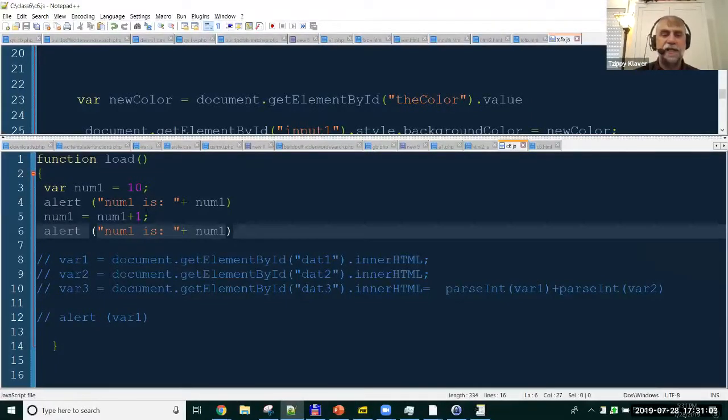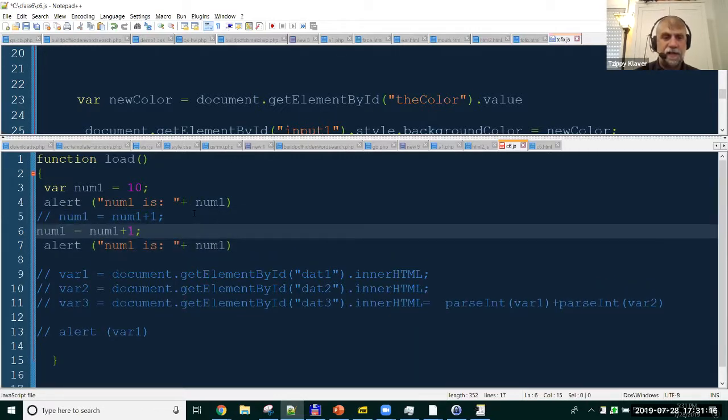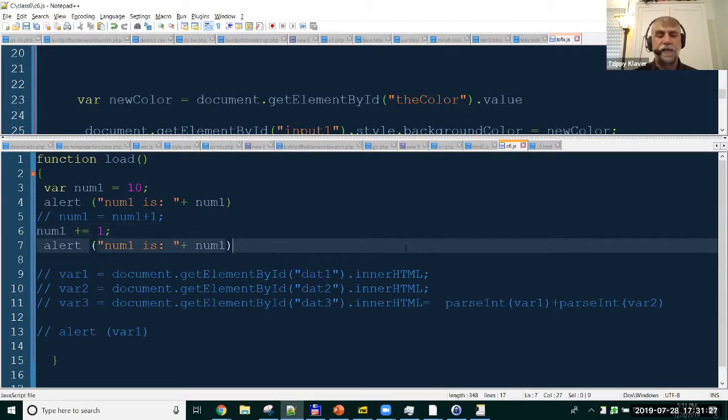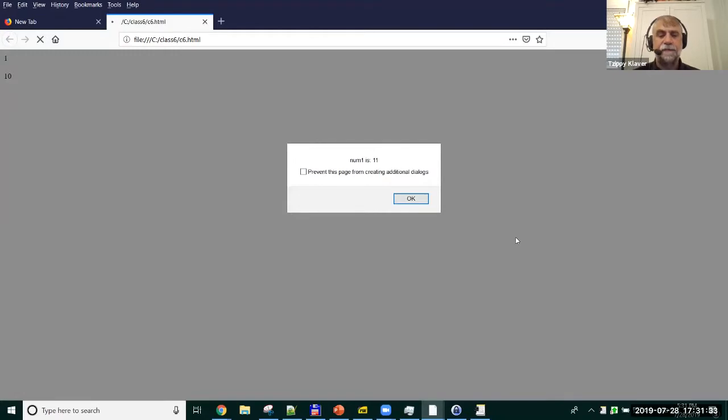All right, let's try it again. That's one way. Another way is to copy it again and put this down here. I'm going to say num1 plus equals 1. And this will also increase it to 11. I'm running it to prove that right here. It says 10, and now it's 11.